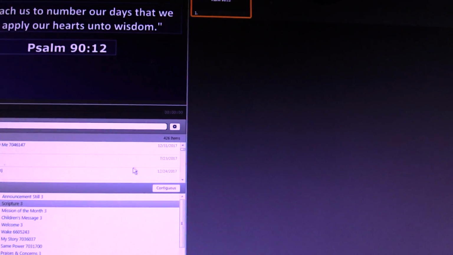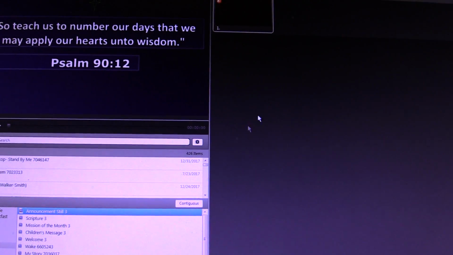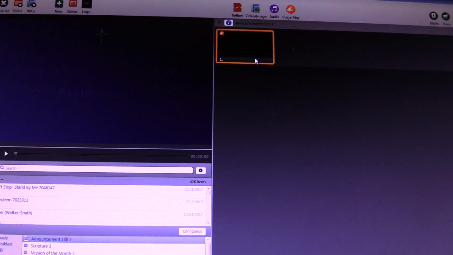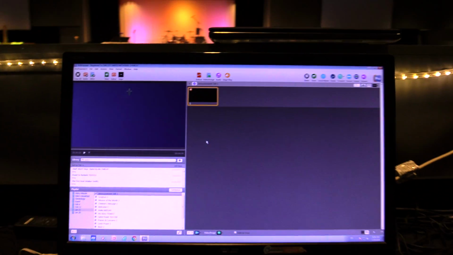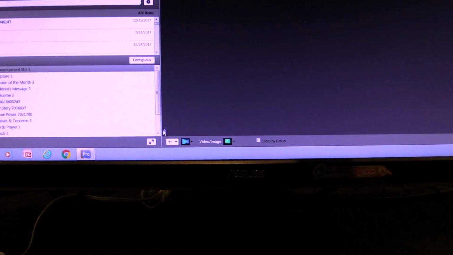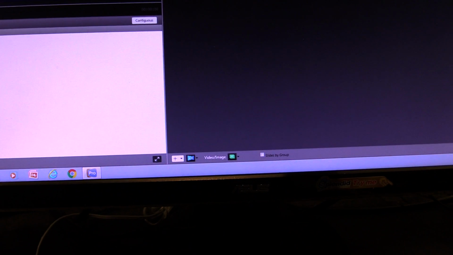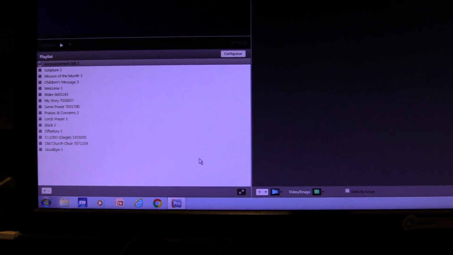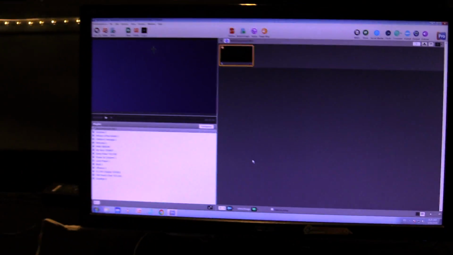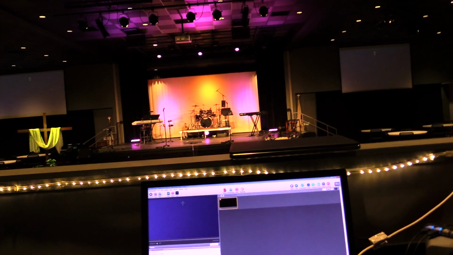And then you want to bring up our announcement slides first thing. I don't have our announcement slides ready, but we're just going to pretend that that's ready. And then once you've selected the right playlist, maximize it so that our volunteers can just focus on one thing, one screen rather than three. And now we're ready to go for a worship service.